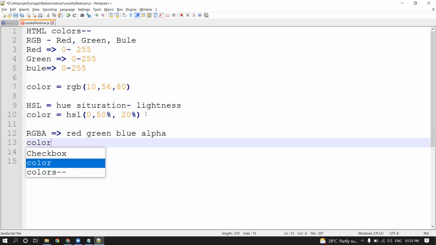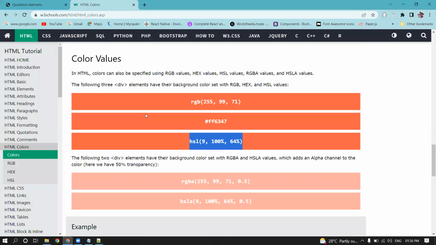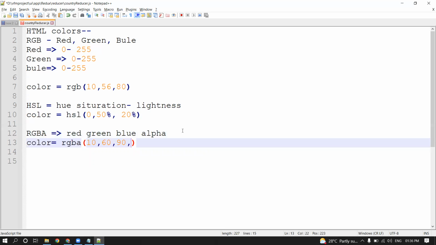If you want to provide the color in RGBA format, you mention it like this: red 10, green 60, blue 90, and we need to provide the alpha value also. So if you provide alpha, you mention it like this: 0.5.